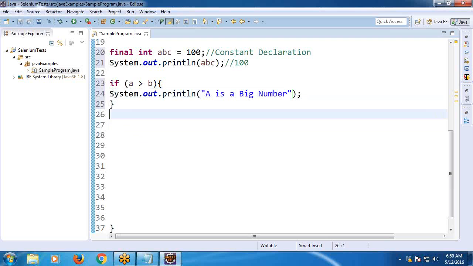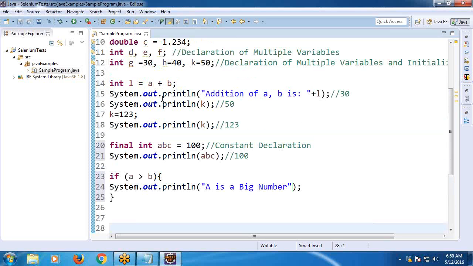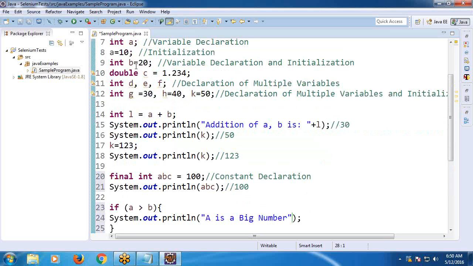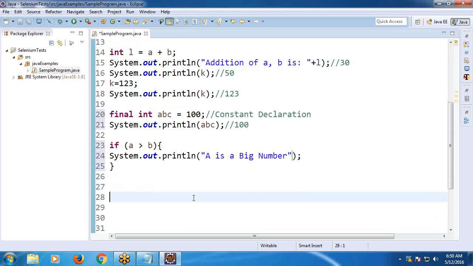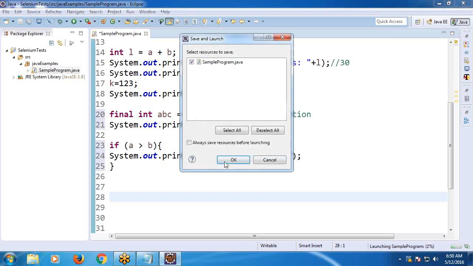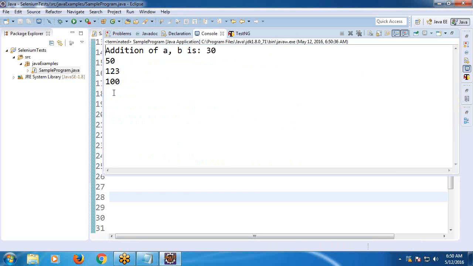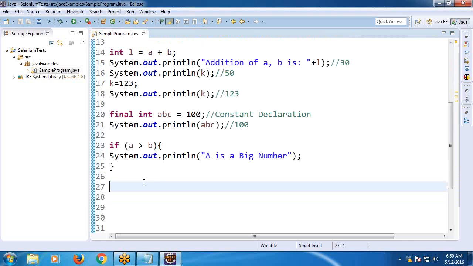What is the output of this condition, Dilpreet? If A is bigger than B, then we'll get "A is a big number". See, observe the values: A is 10, B 20. Condition true or false? False. Then what is the output? We won't get any output in this case. Nothing. It bypassed the condition. Why? Condition false. Here no else part. This is a one-way condition. See, try to run the program. See, no output for that condition block.